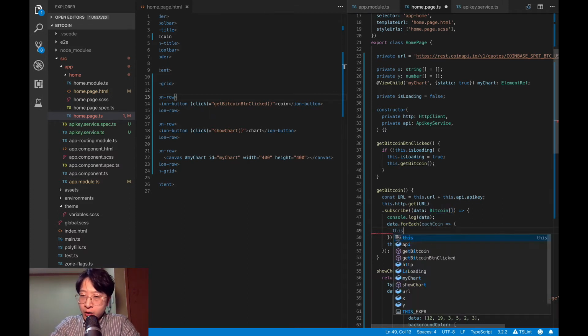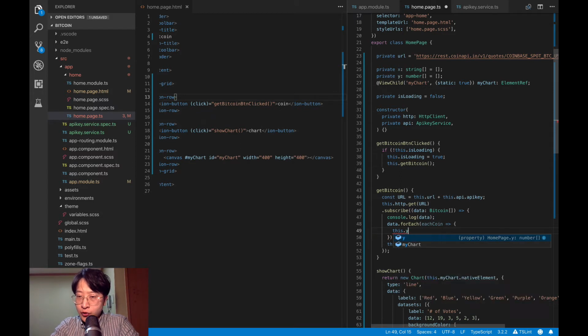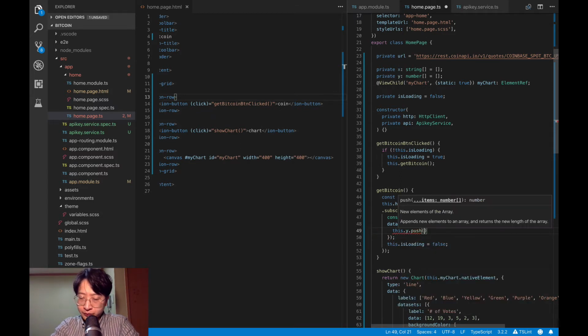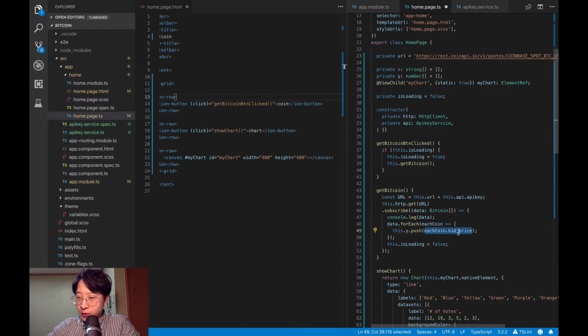So what I want to do is push all the values to this empty array. Let's do the y first, because that intuitively makes sense. What are we drawing? We are drawing bit prices. So when each element is iterated, you push the iterated bit price value into your y array.